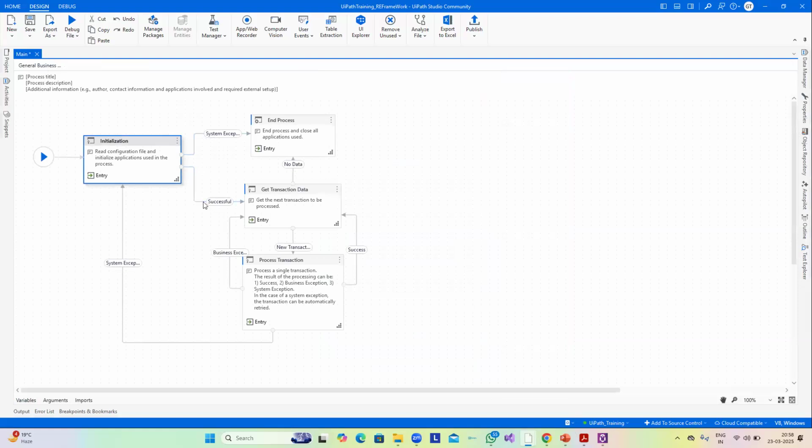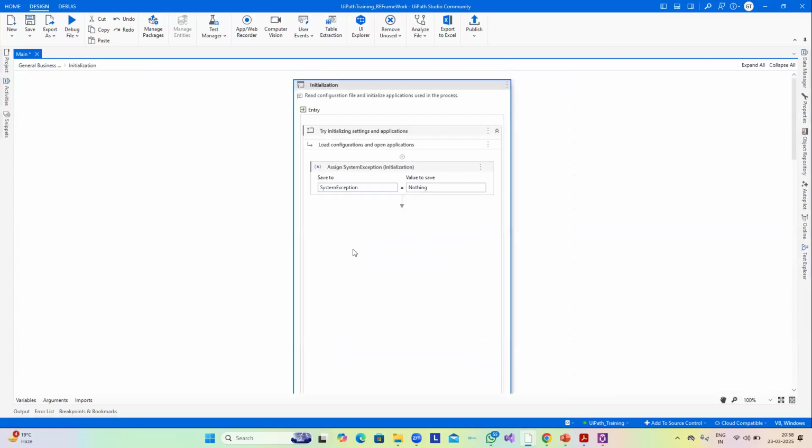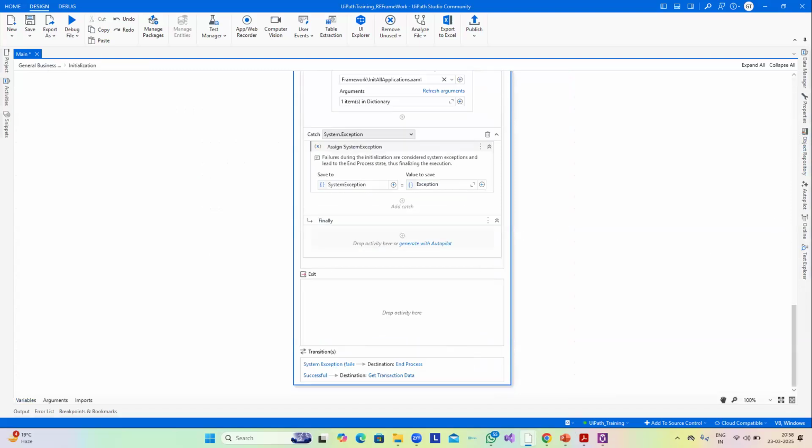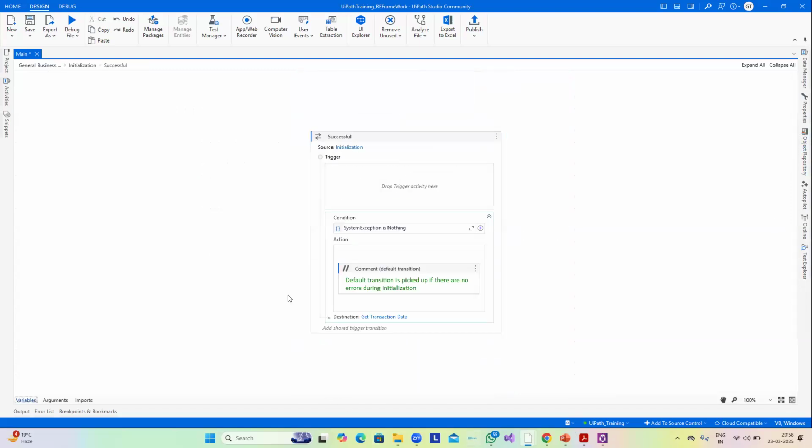Again, there is a successful transition they have. See, if I go to the bottom again and click on the successful transition, you can see that they said the system exception is nothing, meaning no system exception was generated in the initialization step. There is no exception that occurred. We can go happily to the get transaction status, which is the next step. In that scenario we will not go to the end state, we will go to the get transaction state. Got it?